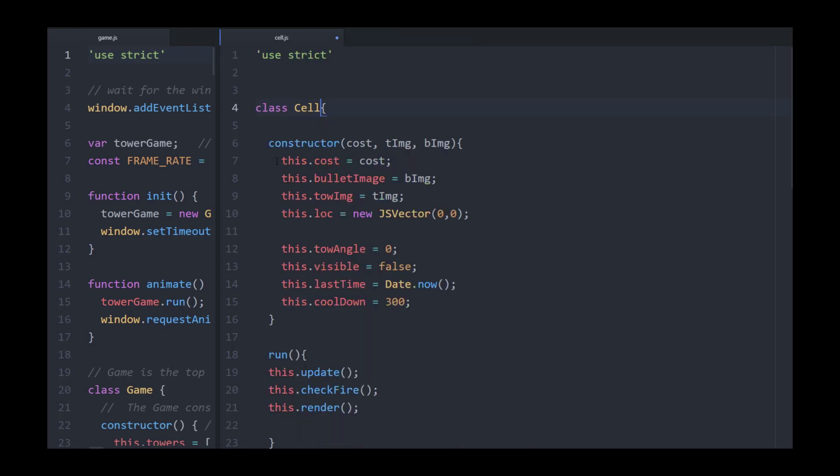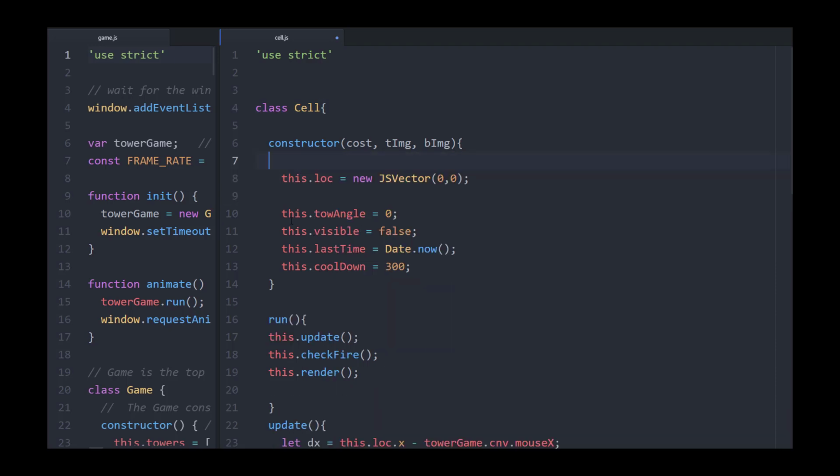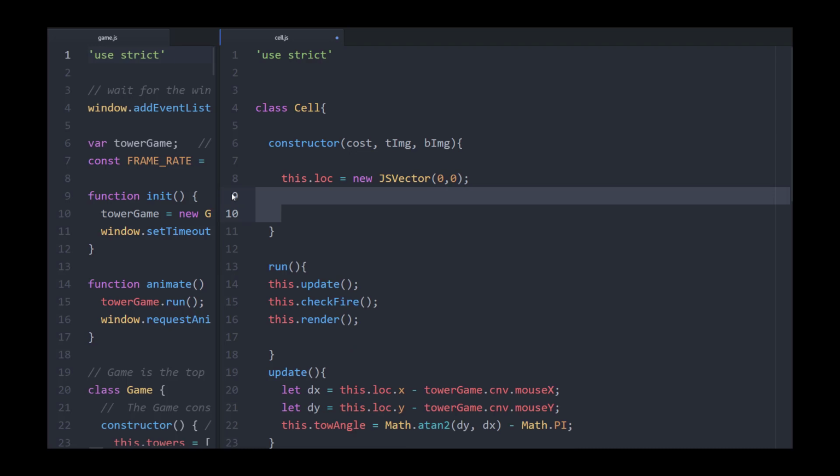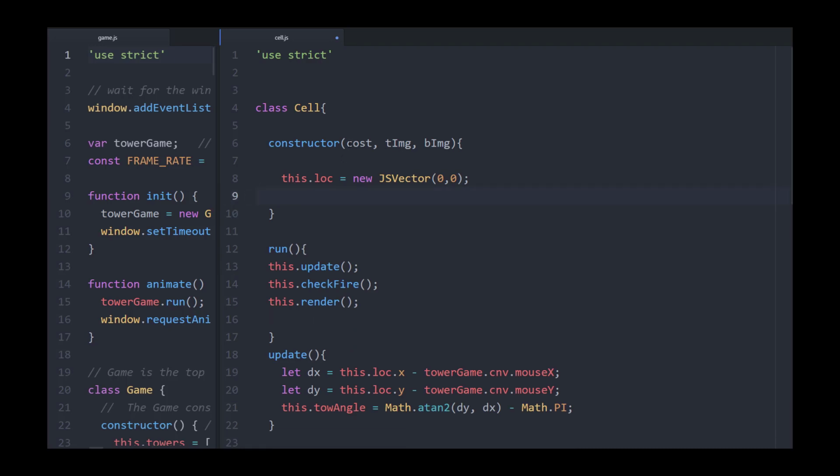The first thing I need to ask myself is, what does a cell need to know about itself? And clearly it needs to know location. It doesn't need an angle, it doesn't need visible, doesn't need any of these things. Those are all tower method properties. But I do need to pass in some parameters here. And I think to start off with, I'll pass in the game object itself. I'm going to pass in an ID, and I'm going to pass in, let's say, C and R for column and row. And I need to know what those things are.